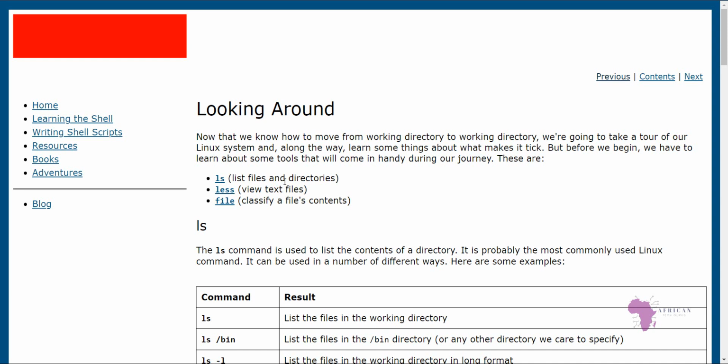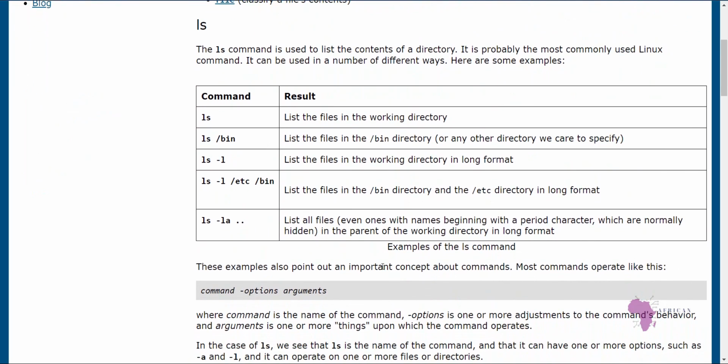The ls command is used to list the contents of a directory. We've seen that before. One of the things that we also need to know is that it is the most used command in Linux. The reason is that it can be used in very many different ways, and some of them they have listed for us below.